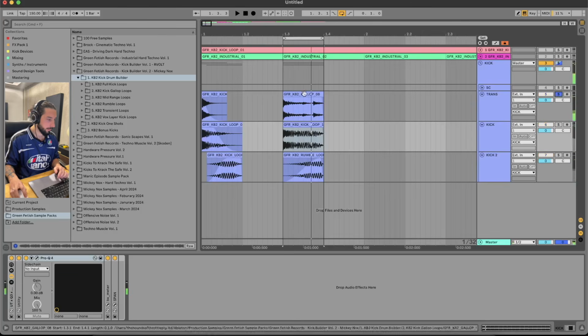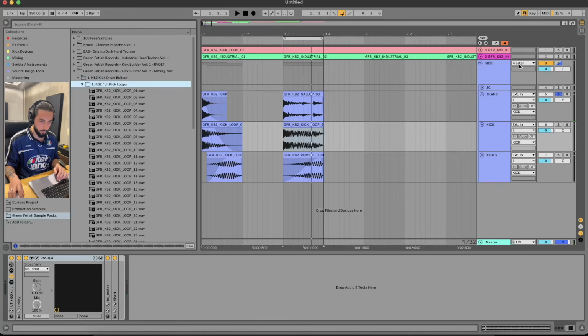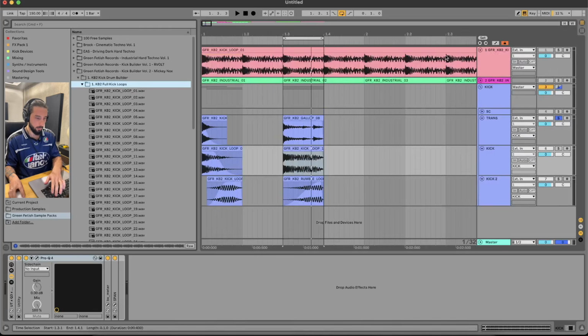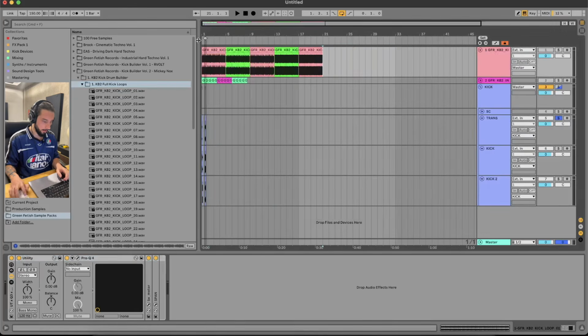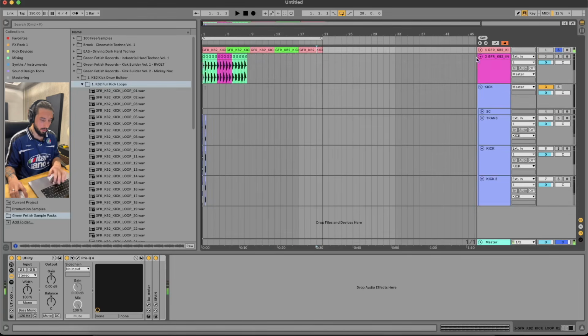The beauty of that is within the first folder, full kick loops, which I'll show you up here. I've dragged the first 5 out, and this is what we're going to hear. Let's go, I'll loop this whole part. Each color is going to be a different sample. These are the first 5. Hard as nails, I love it.